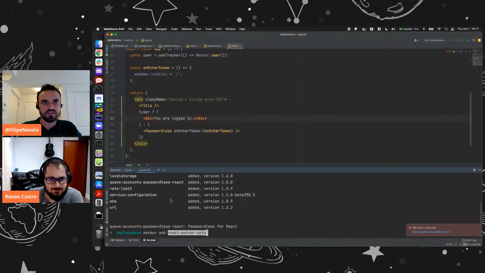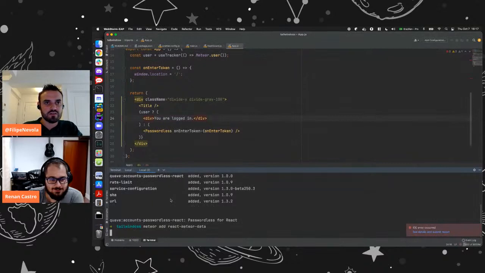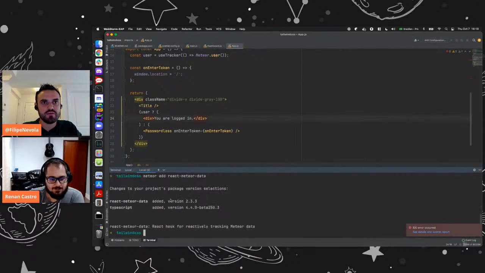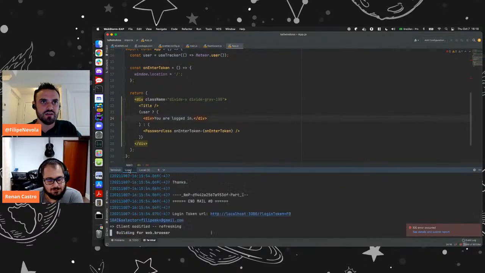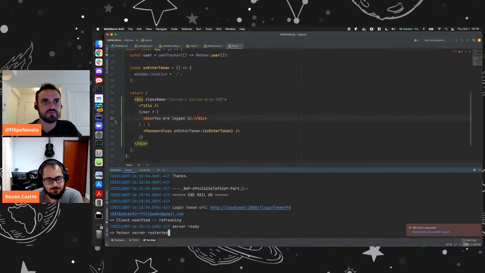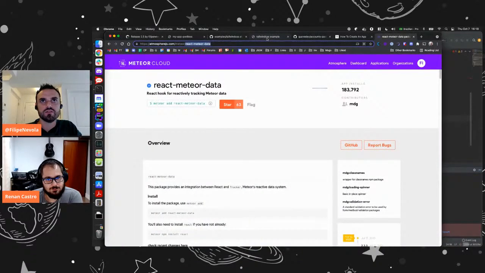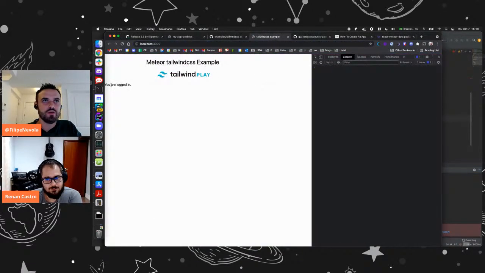Meteor add. I think it's not in the Tailwind example, maybe. Yeah, it was not here. Okay, now it's going to work. So let's wait for Meteor to refresh as we add a new package. Okay, so let's see. Yeah, you are logged in.